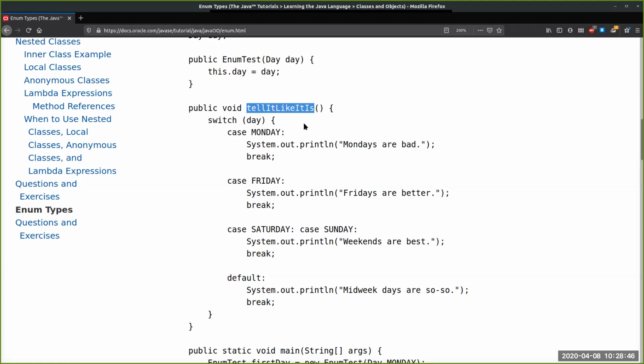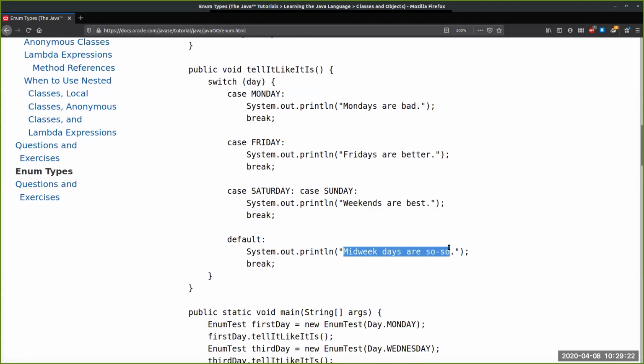Tell it like it is, and then based on the day, it's going to print out different things. If it's Monday, Mondays are bad. If it's Friday, Fridays are bad. If it's Saturday or Sunday, this, as we saw in the third week with switches, is a way you can handle multiple cases with the same result. So if it's Saturday or Sunday, weekends are the best. And then this default is essentially anything that is not Monday, Friday, Saturday, or Sunday. So Tuesday, Wednesday, and Thursday, our midweeks are so-so.